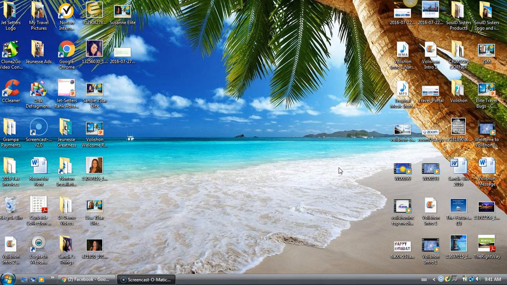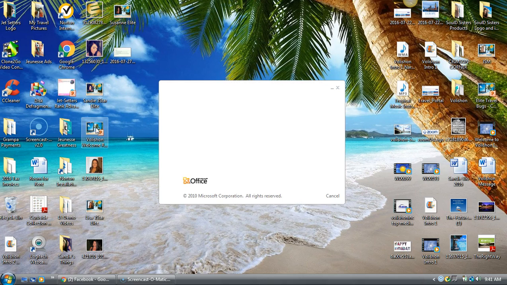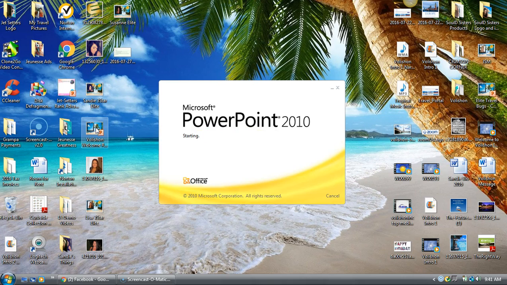Once you have the rank advancement PowerPoint document saved to your desktop, and you can get that from your team leader, you're going to go ahead and open up that document, and you can choose the slide.